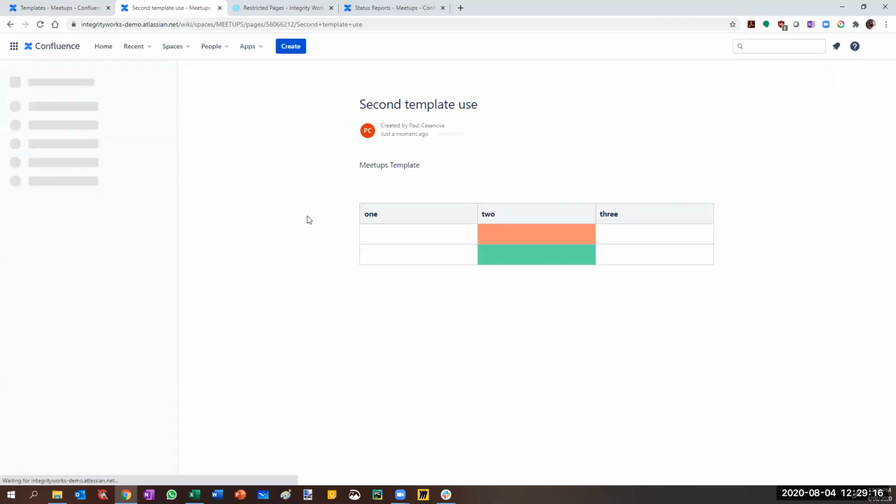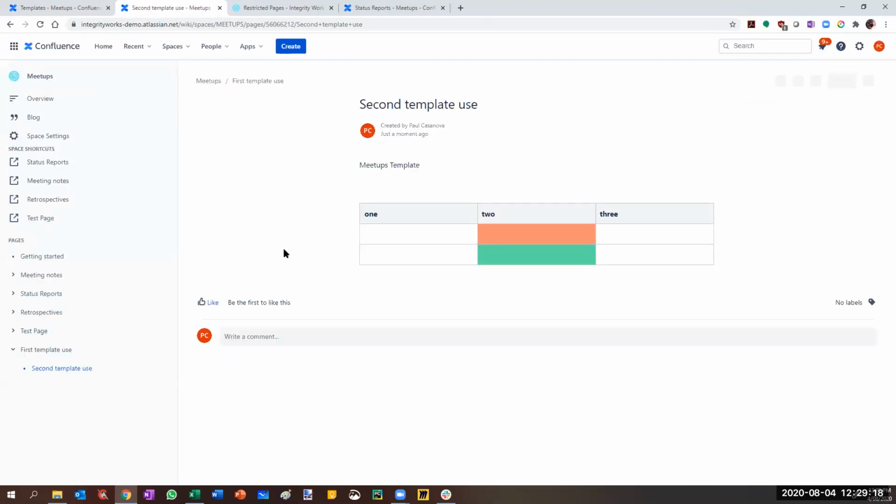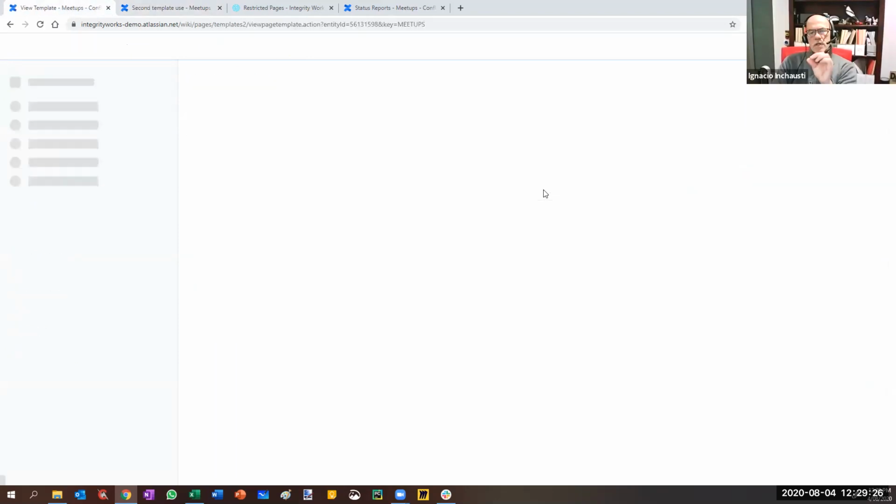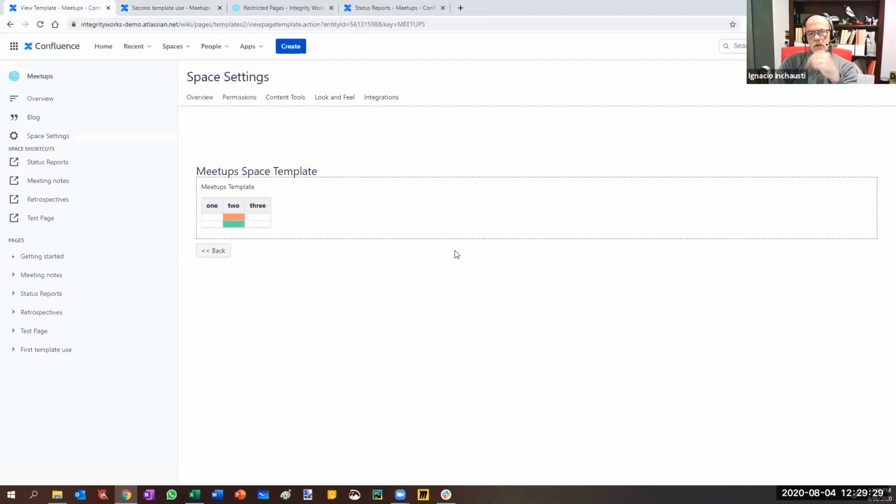So Paul, you've just used the same template that you created, but in a modified sense. Is that correct? That's right. Yep. So I created a template. Yeah, you added the green cell, saved it, and then you modified that same template, and then decided to create another page. And so that now has the two colors. So it's all in the same space. It's creating pages using that template.